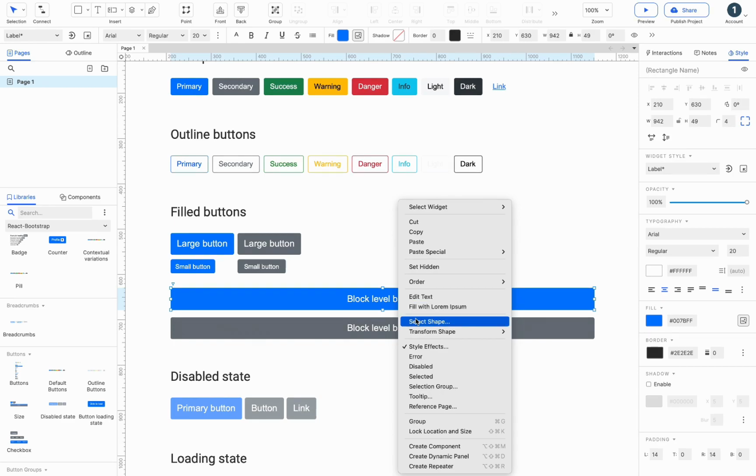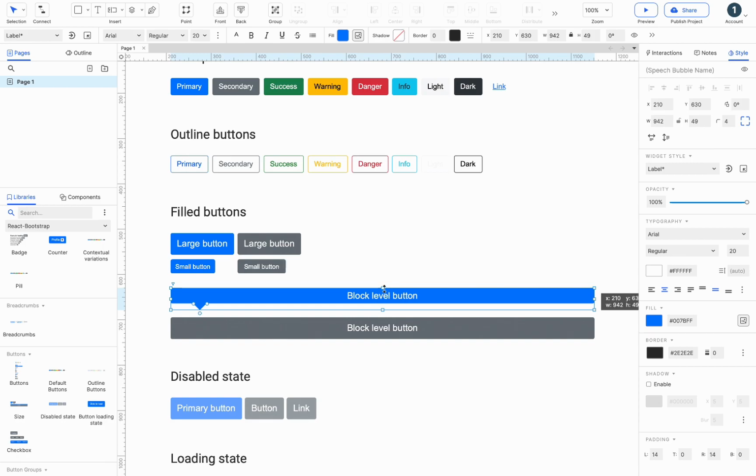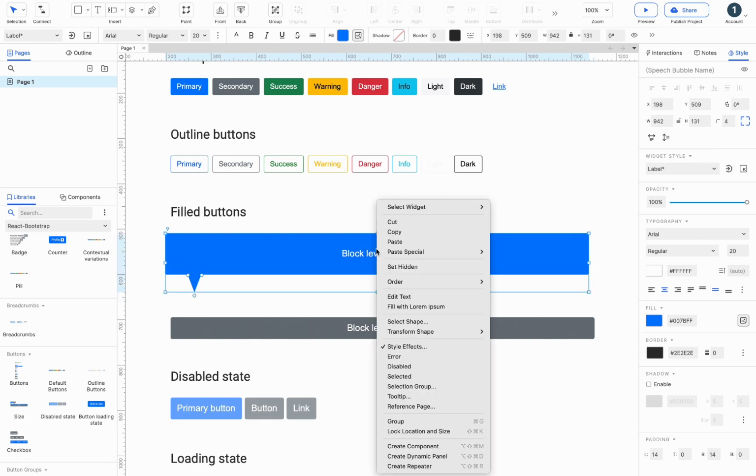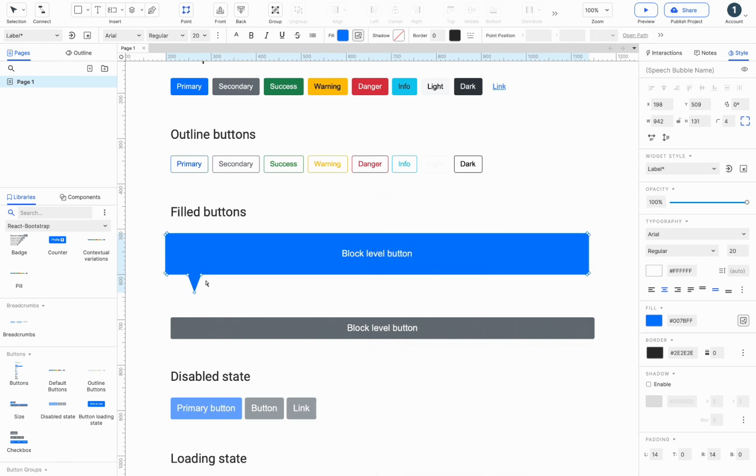Right-click on the widget and select Select Shape, then select any shape to change it. I changed the rectangle to a bubble. Right-click on the widget and select Transform Shape. Click Edit Point. You can edit the shape's anchor points and drag the anchor points to transform the shape.